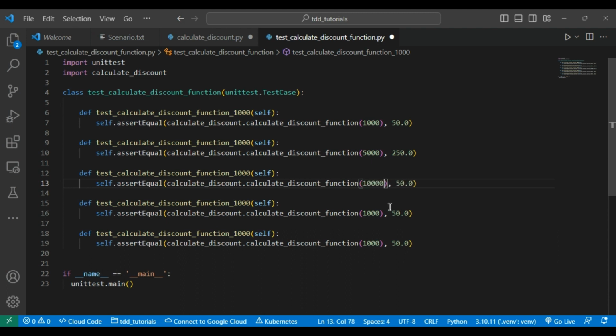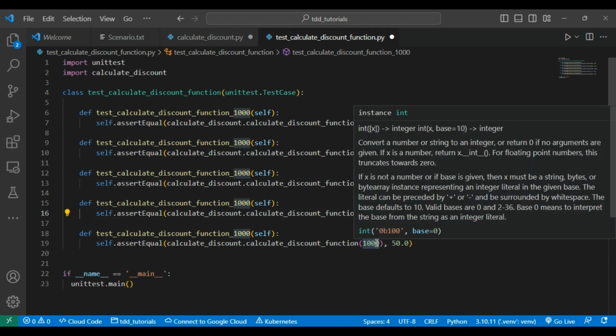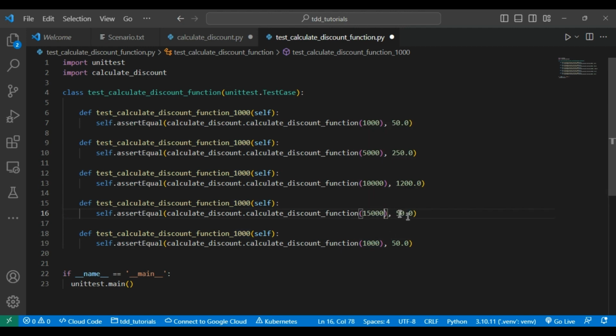10,000 now. 12% of 10,000 will be 1200, and 15,000 is 1800, and then let's say 25,000. Since it is 30%, it will come to 7,500 approximately. So these are the test cases which we have written.